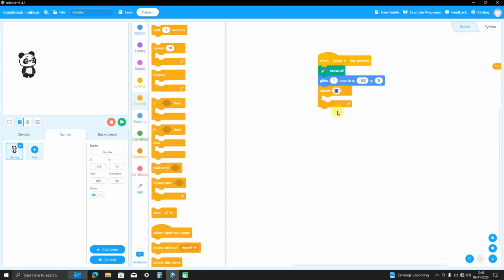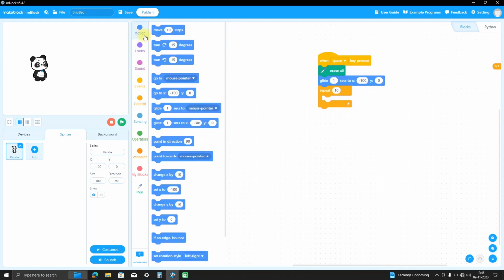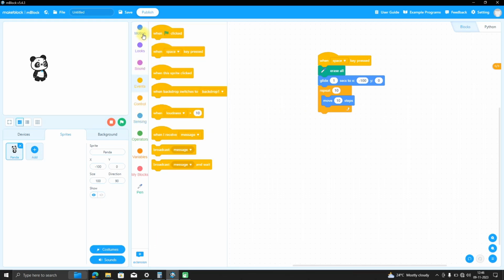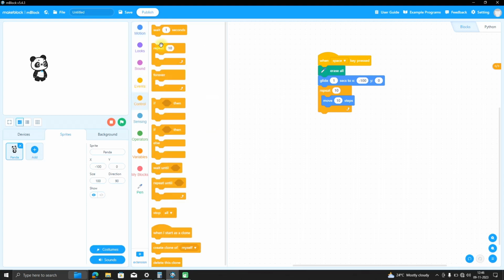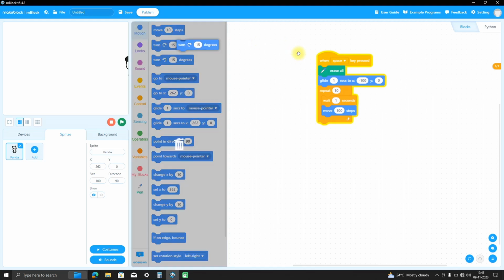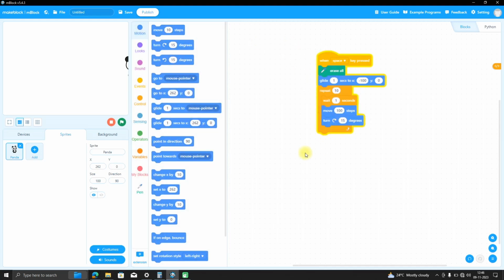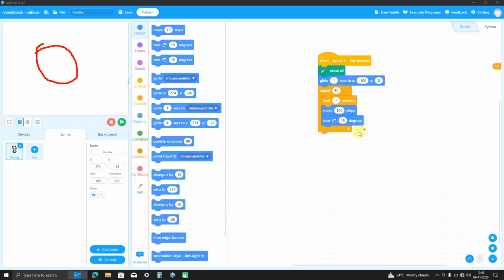So repeat how many times? That will give it motion, then from control, wait one second, then move, suppose 100 steps, or any number of steps we can take. Move 100 steps, then turn right, okay, from motion, turn right.